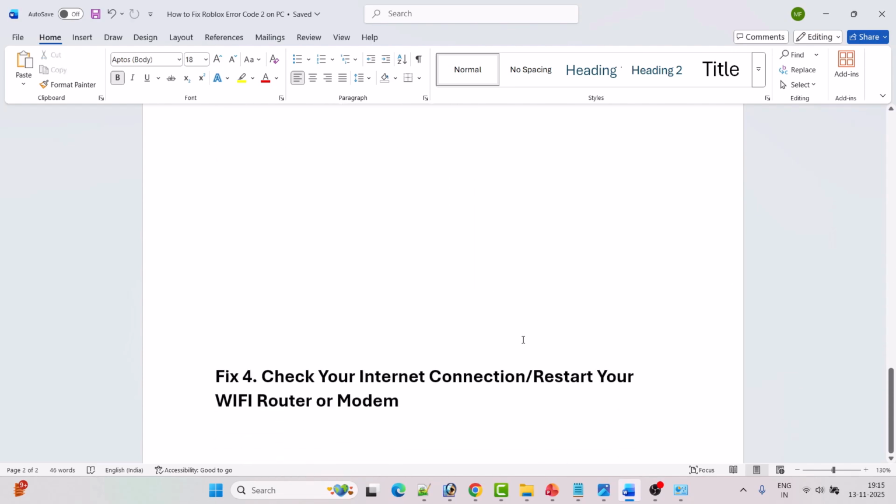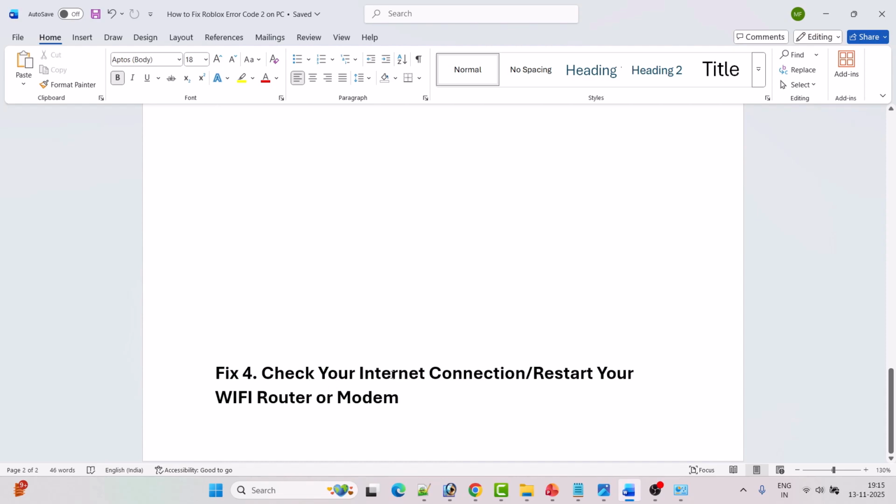And the last solution is to check your internet connection. So please check and make sure that your internet is working properly. If you are connected to Wi-Fi, then simply restart your Wi-Fi router or modem and then connect it and then launch Roblox and see if your error is fixed or not.